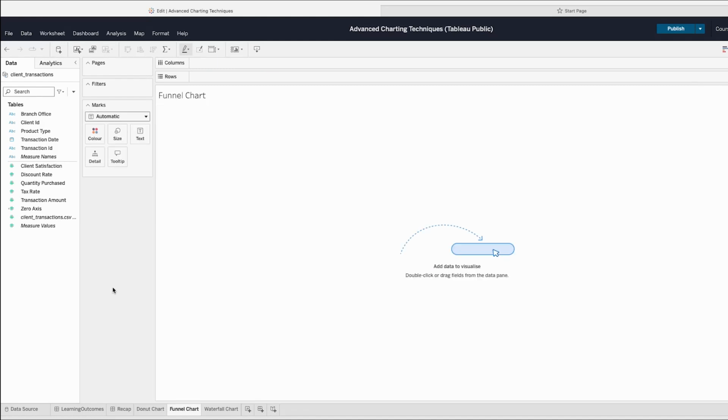One of Global Finance Corp's biggest challenges is understanding their client conversion process, from initial contact through to successful investment. Funnel charts are perfect for this, revealing exactly where potential clients drop off in the process. They help identify bottlenecks and opportunities for improvement.